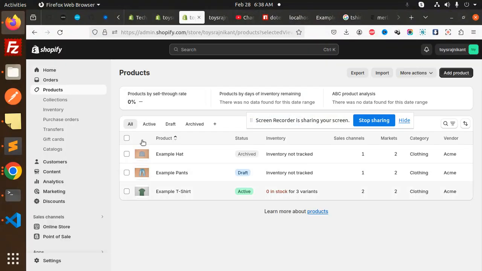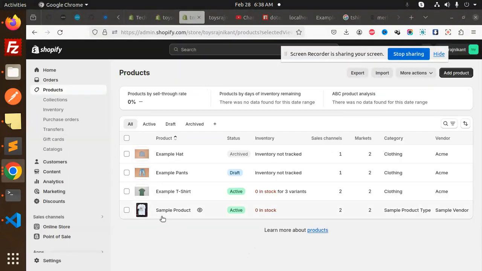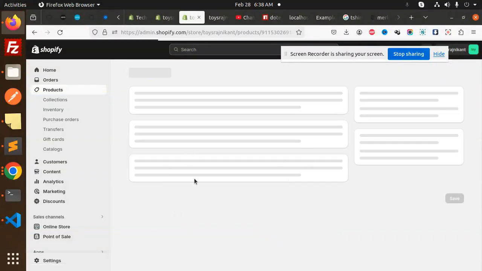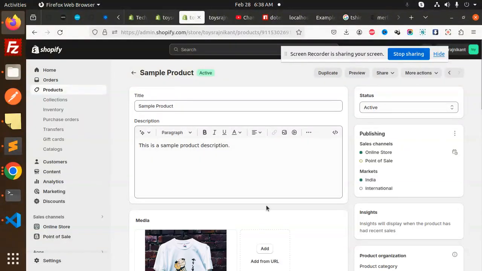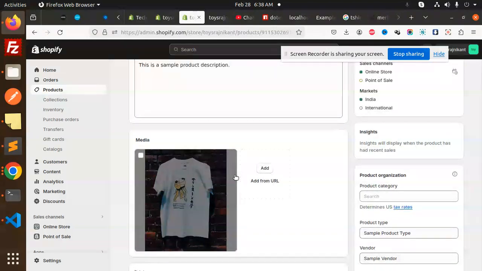So here we go with the three products currently. Let's check the other product which we have added. Here you can see that the sample product with the t-shirt is there. The data which we have added is a sample product. This is the image and everything. You can see the sample vendor, everything is there, price. So this is how you are able to create a product in the Shopify admin using Node.js.